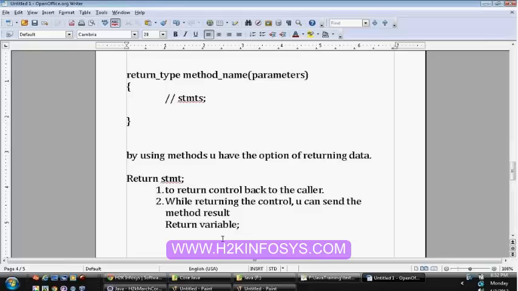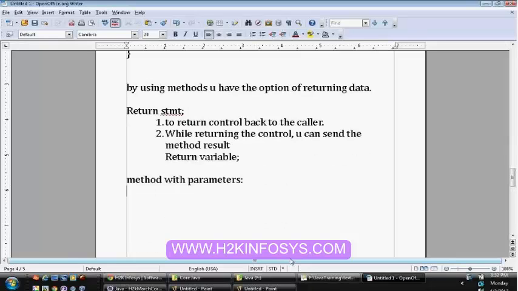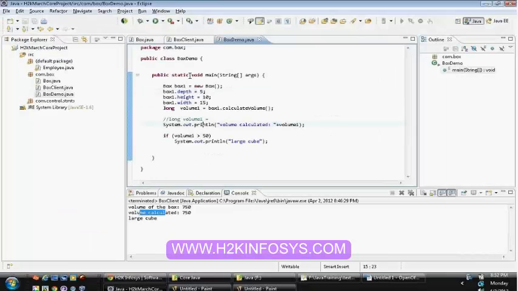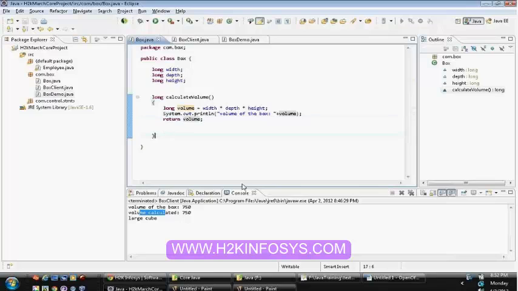Now the next scenario is method with parameters. See, we have seen how to write methods in two different ways. The first one is with no return type as void, and the second thing is with return type. Now we are seeing the third type where we can write some method with parameters. Let us go and write a method called void set dimensions.